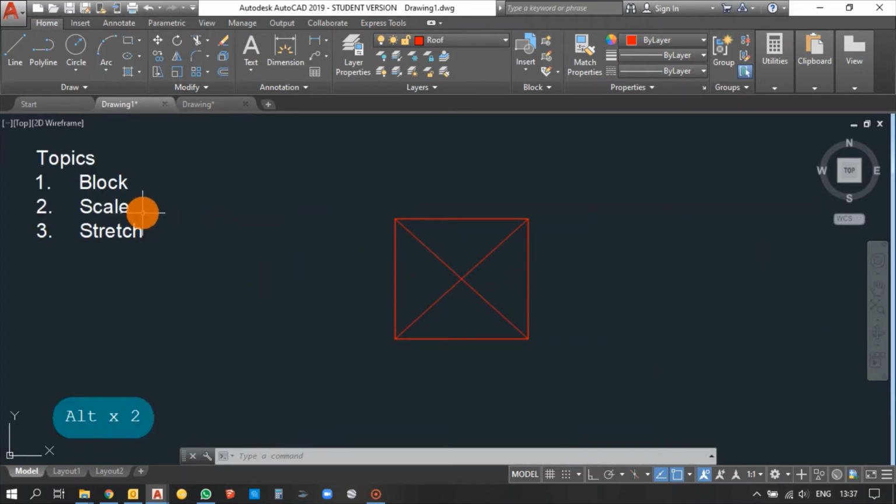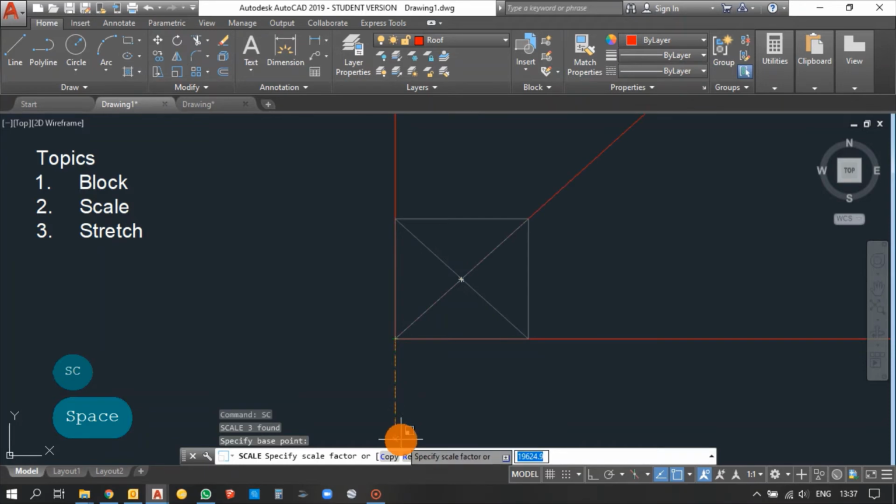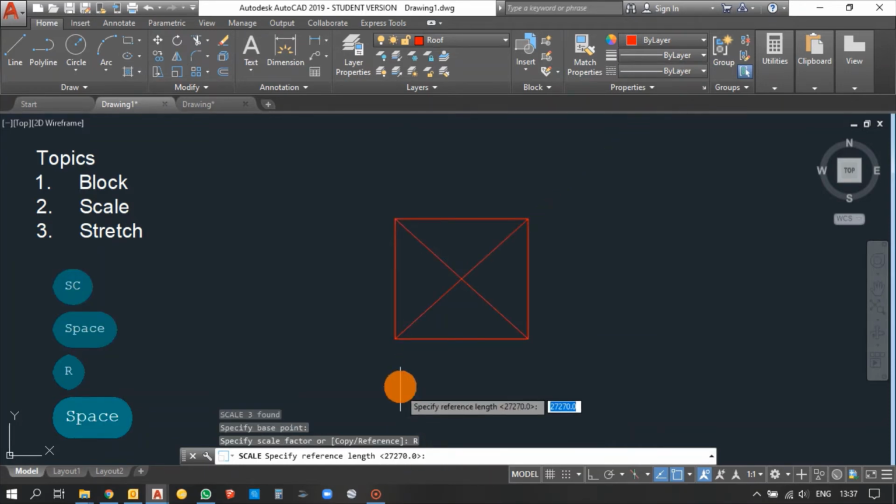Our next topic is scale. Scaling can be done with two options, one with reference and one is copy. So let's start with reference. So select the object you need to scale, and the shortcut is SC, enter. Select the base point, and after selecting the base point, it asks for a copy or reference. So I'm starting with reference, so R, enter.